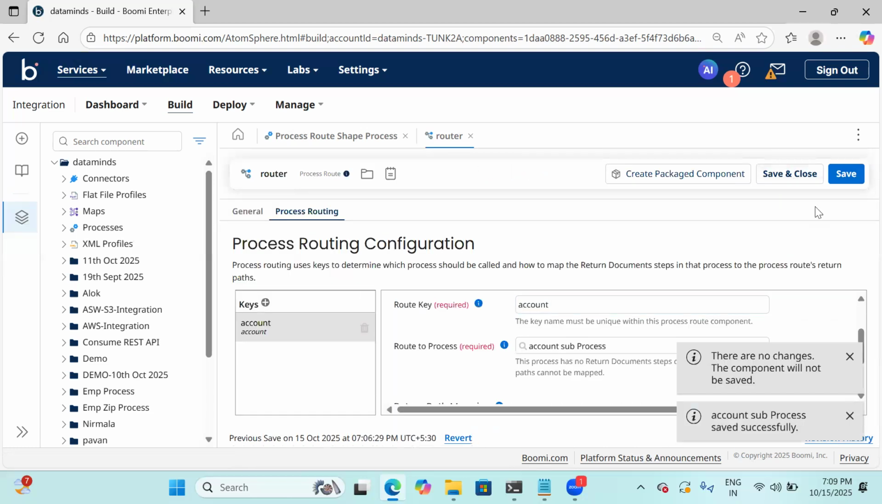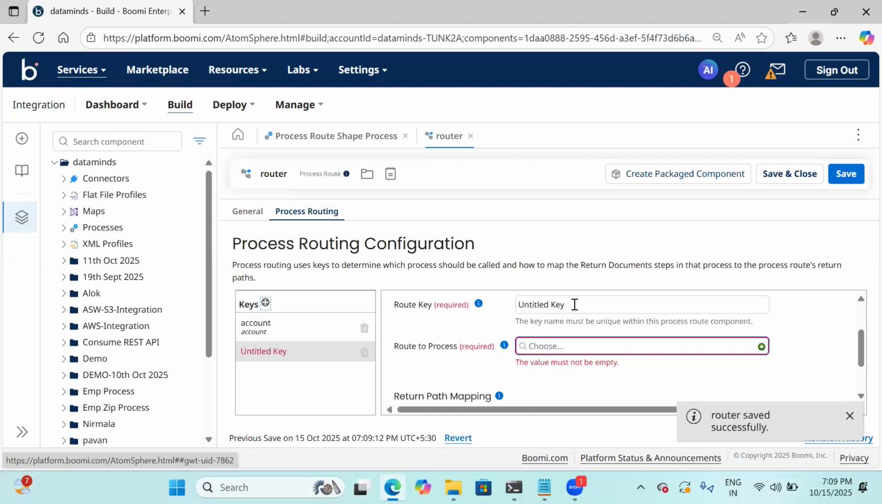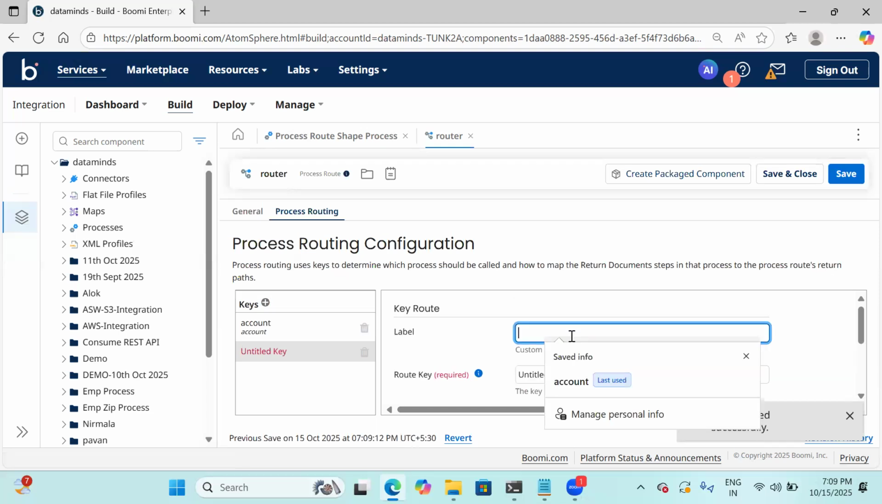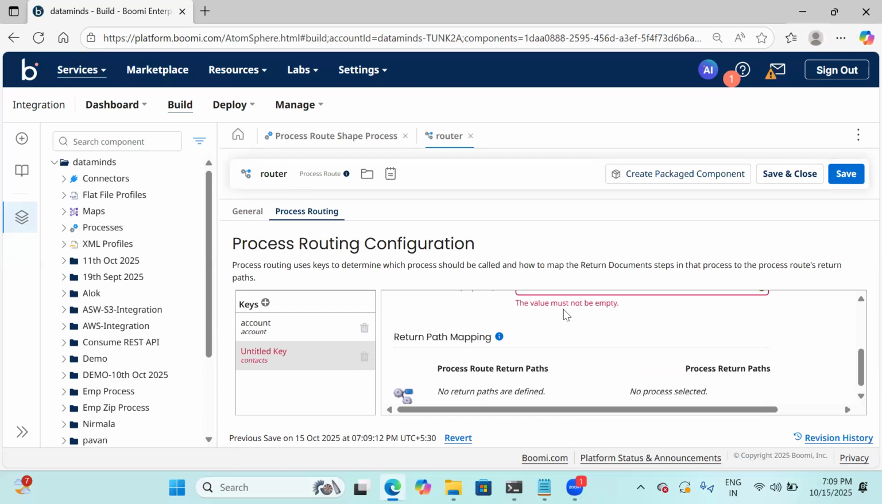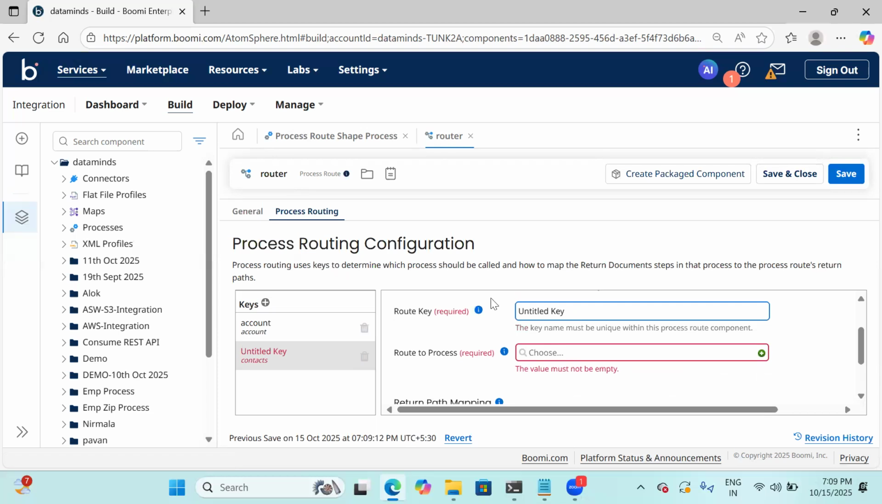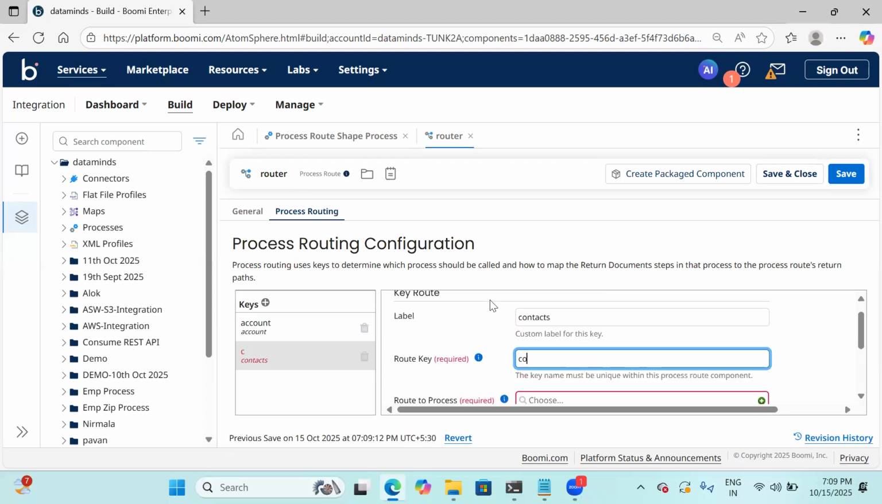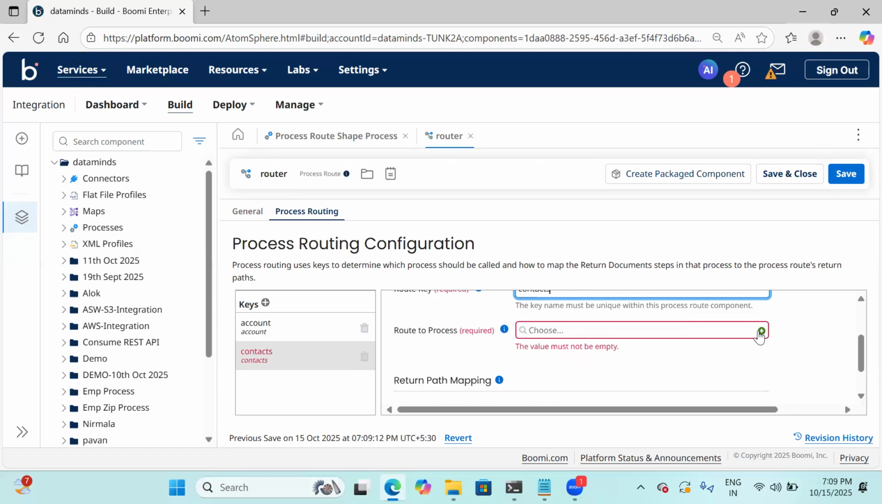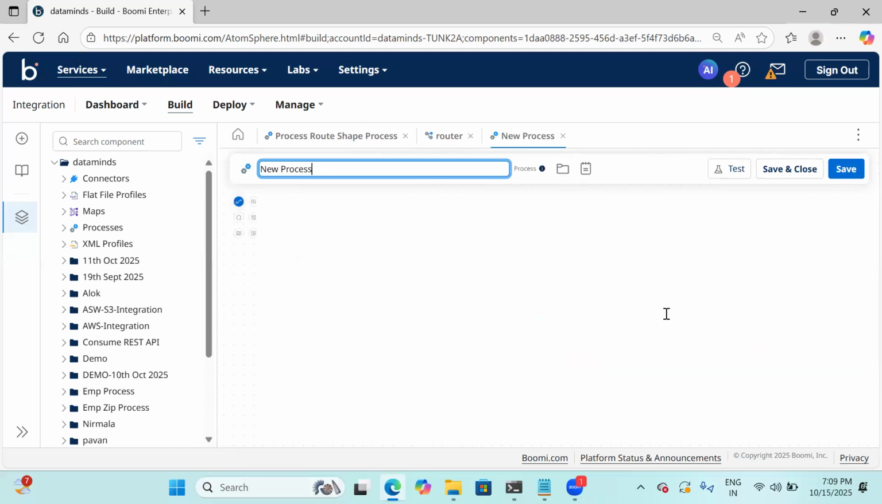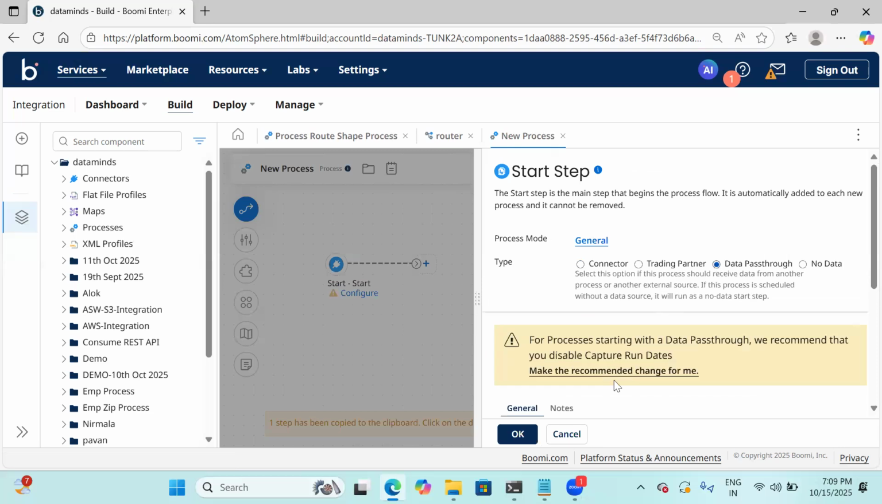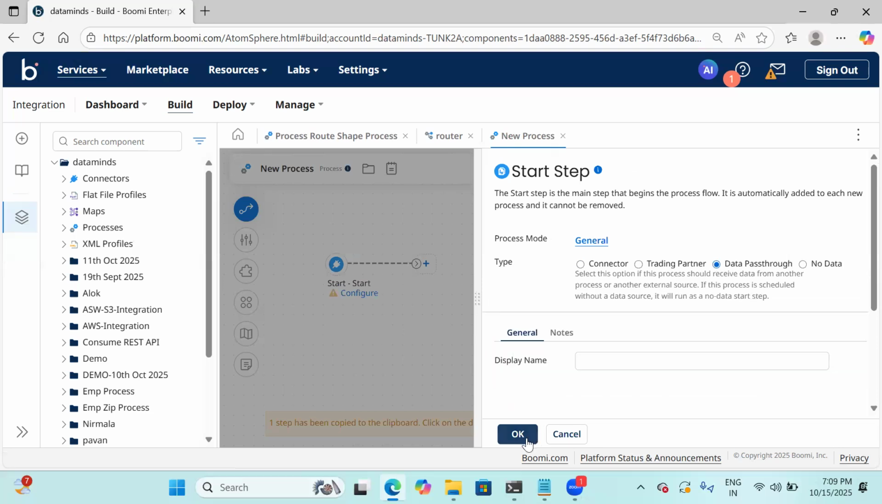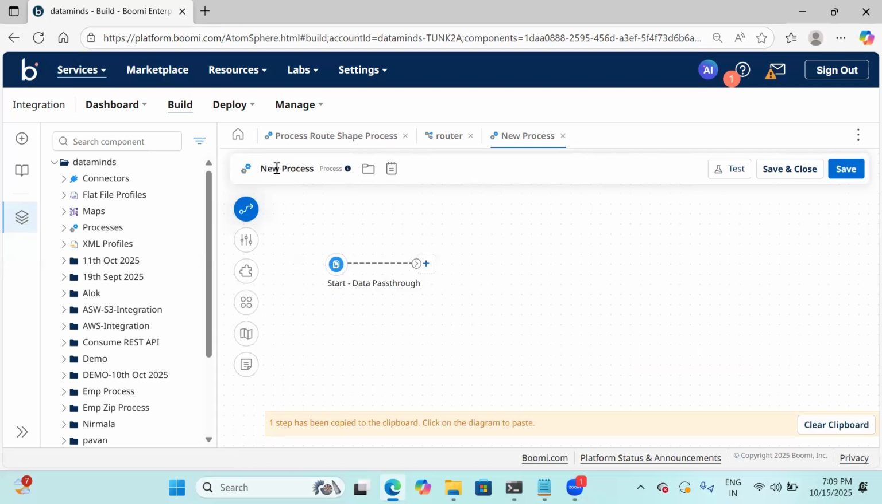And again here, I can create one more sub process. So like this, we can create multiple sub processes here. Now here I'm going to create one more sub process, contacts. Here I'm going to use the root key as contacts. Now I'm going to click on this plus button, and then this will be redirected to the respective sub process. Here I'm going to select the start shape of data pass through, and then I'm going to click on OK. And here I'm going to use contacts sub process.